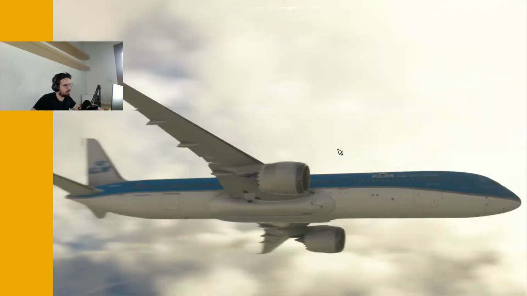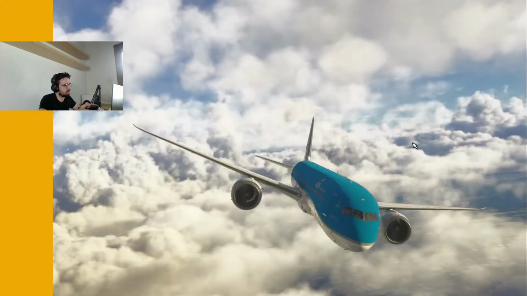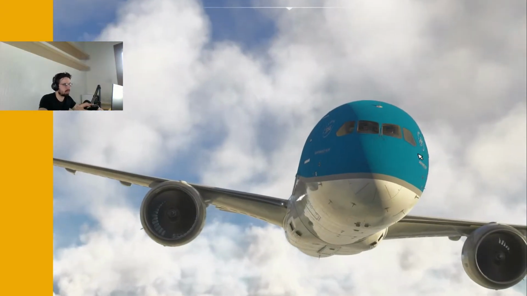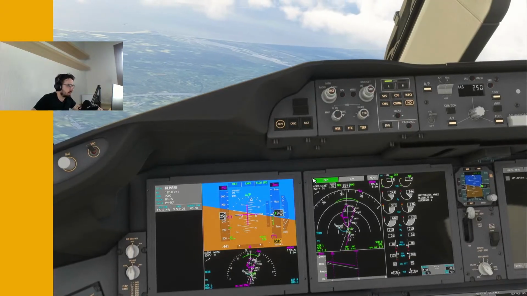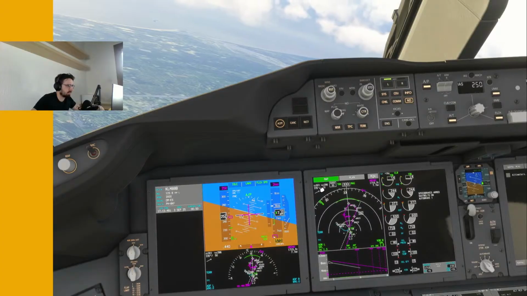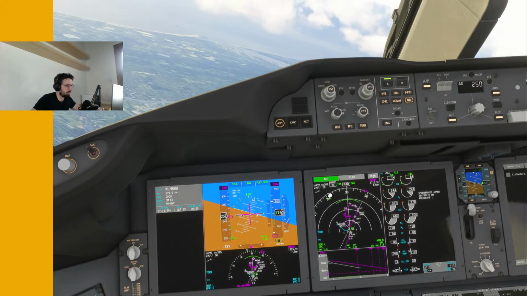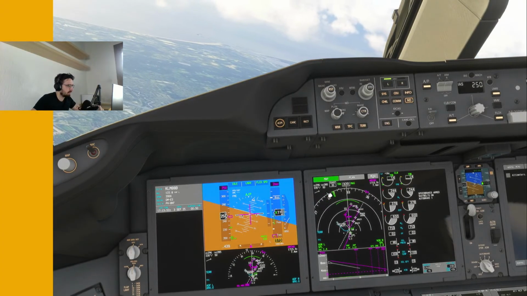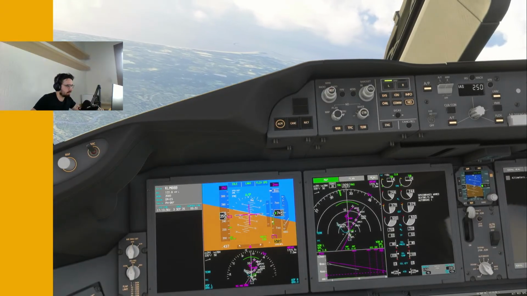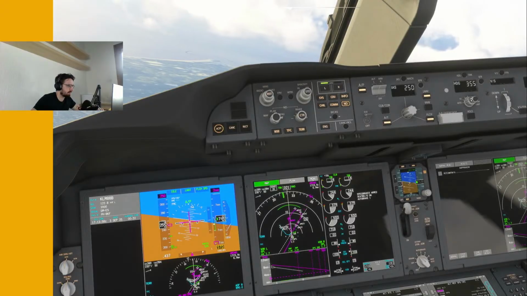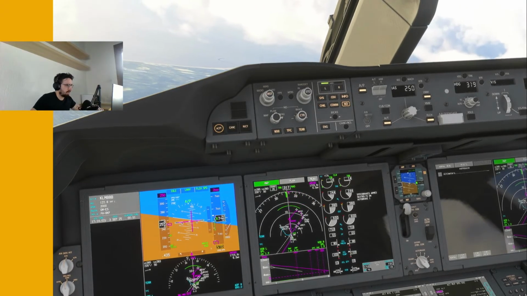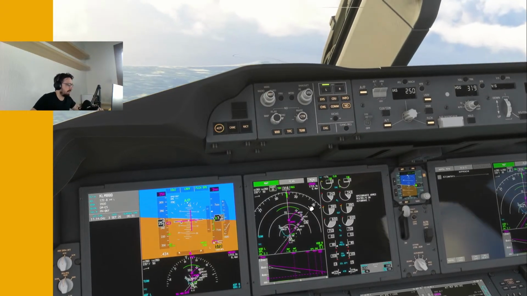Oops. Wow, this is so annoying. Okay, that's fine. No, maybe we can. We don't need speed brakes. We're gonna be fine. Sync the heading. We are gonna be completely fine. Yeah, 5 miles here. Yeah.